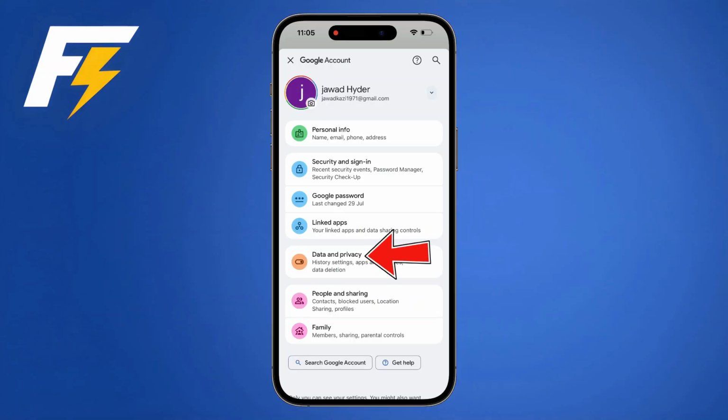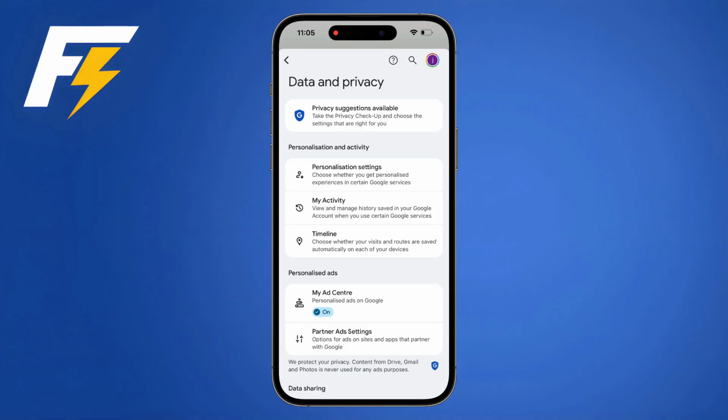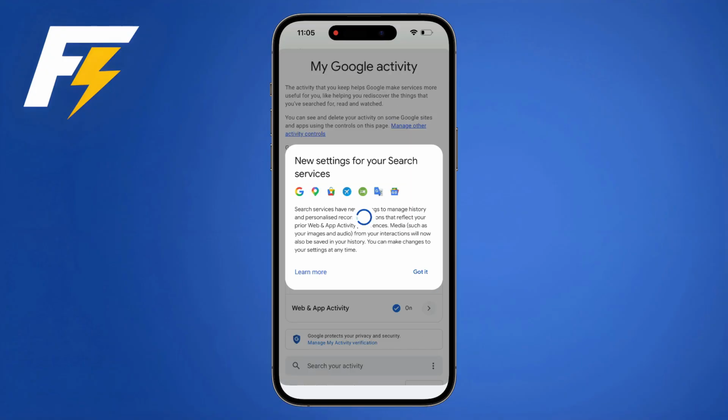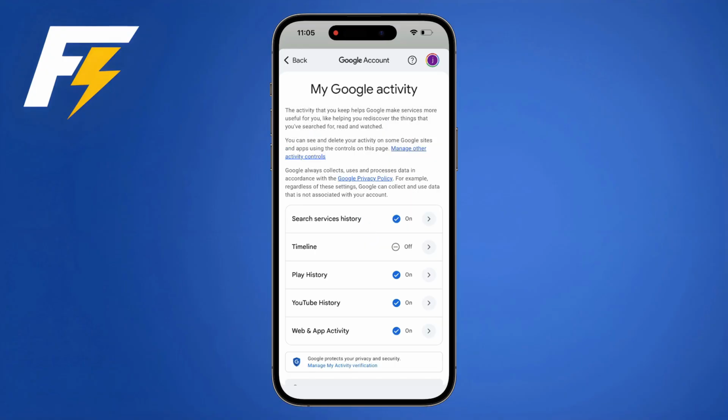Next, select Data and Privacy. Scroll down until you find My Activity and open it. You'll see different types of activity associated with your Google account. Look for YouTube History and select it.